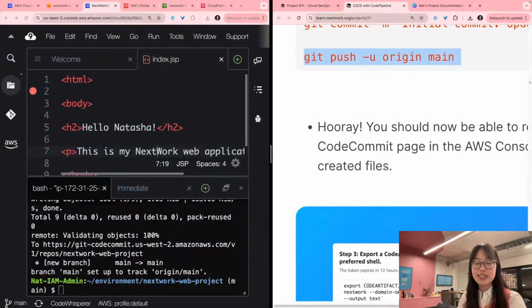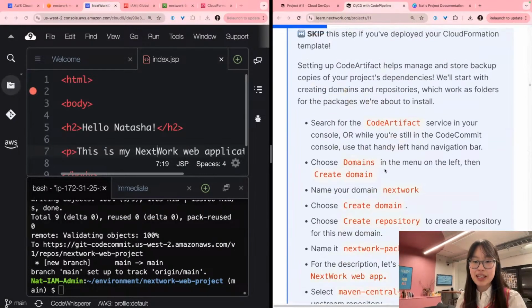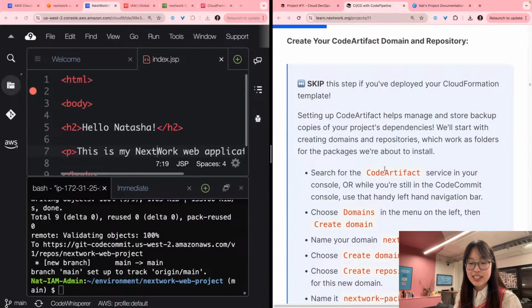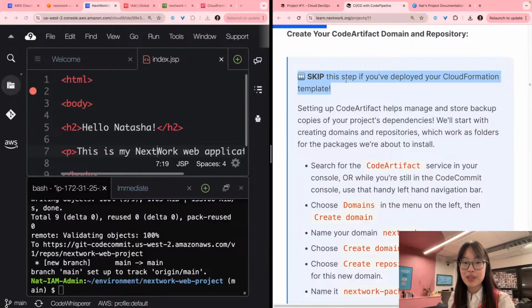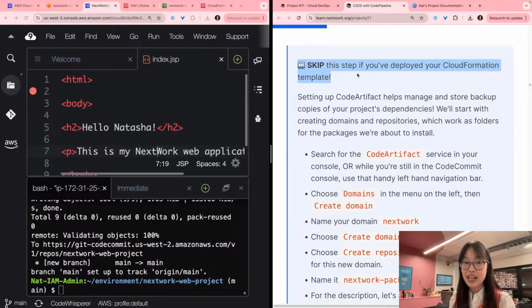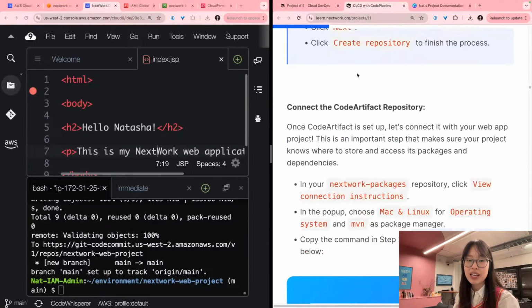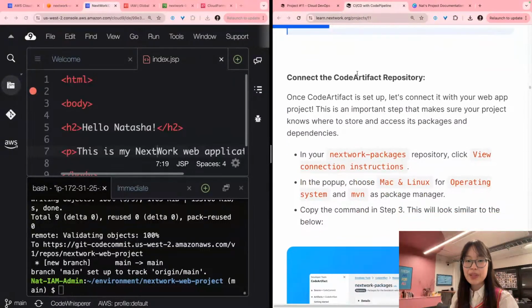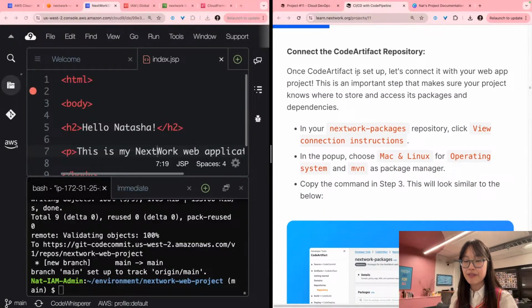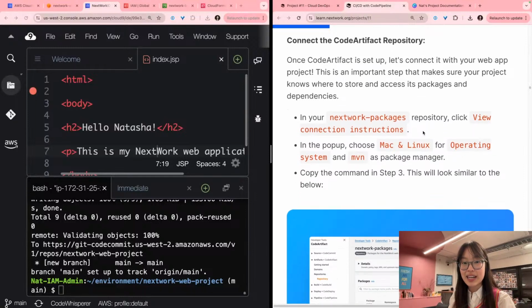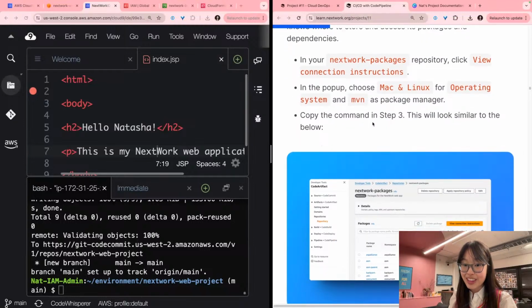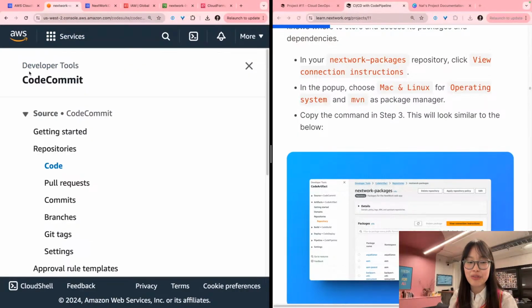So that was a huge success, and it means that we are ready to move on to project 3 of this series, which is to create that CodeArtifact domain and repository. I can absolutely skip this step because I have already deployed that CodeArtifact domain and that CodeArtifact repository with my CloudFormation template. All I need to do now is connect my CodeArtifact repository with my local workspace. Since the repository is already set up with my CloudFormation template, I can connect it with my web app. How I do that is by looking for the connection instructions within my CodeArtifact repository.